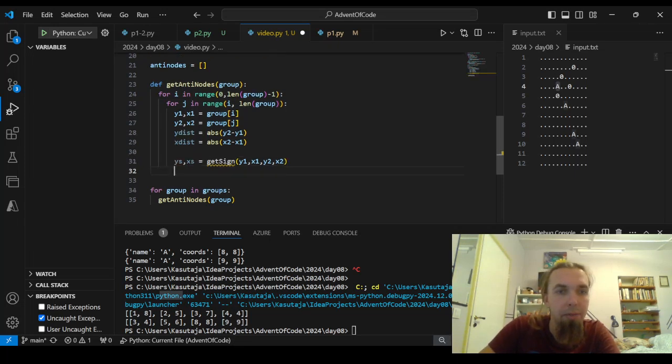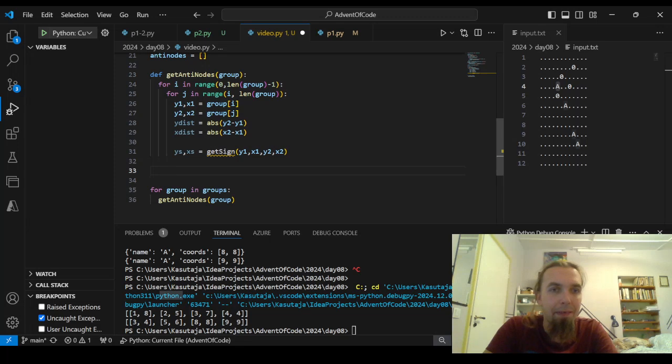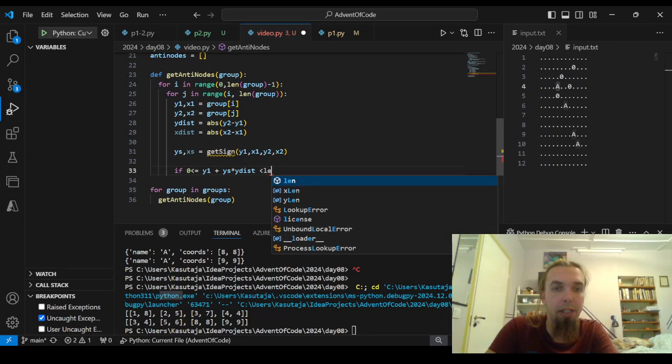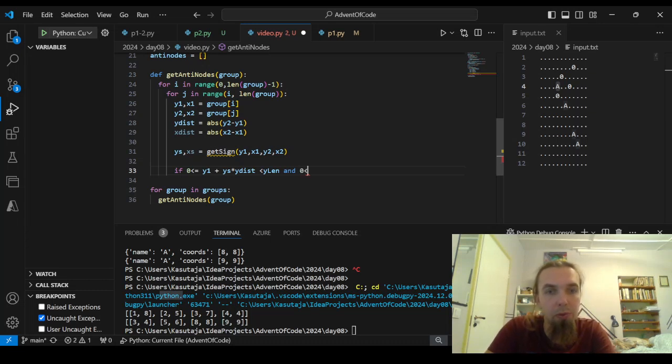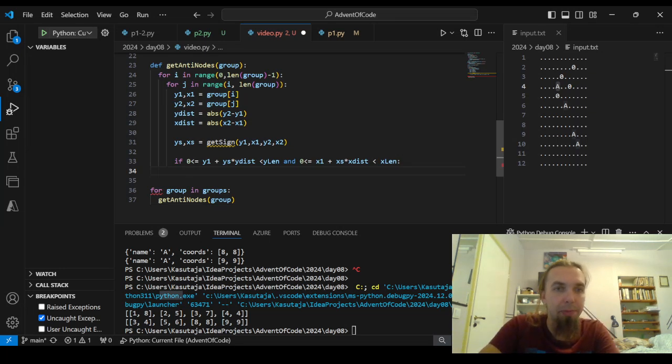So somehow we need to get signs, but after we get those signs, we can do it so that if 0 and over here, let's do that: I1 plus y sign times y distance is in between 0 and y length, and the same thing for the x value, if it's between 0 and x1 plus x sign times x distance, and it's less than x length. Then we can add something to that anti-node.